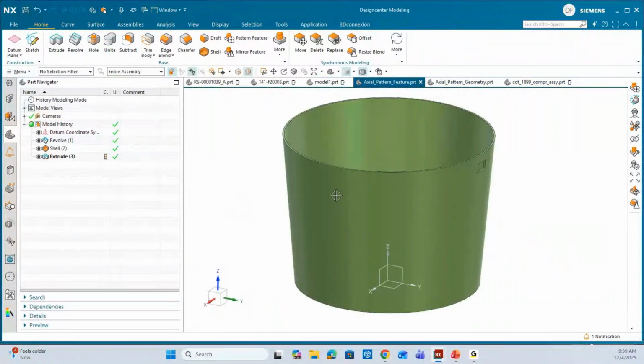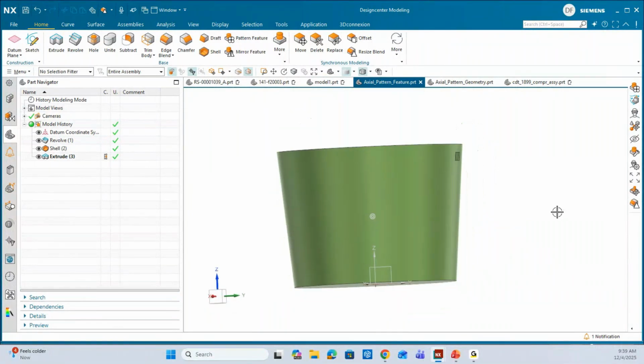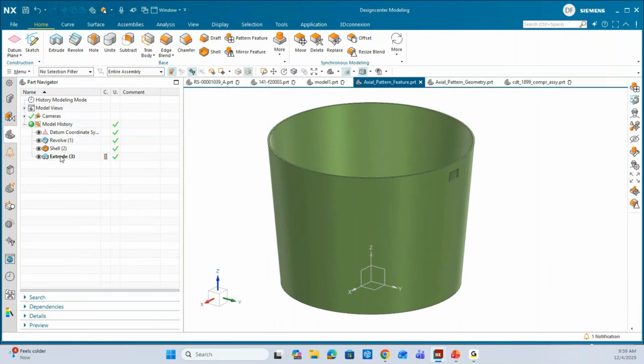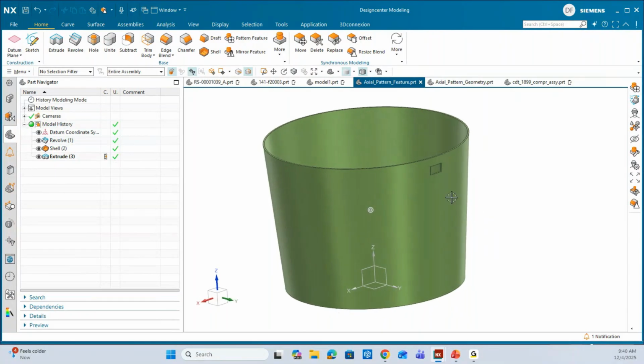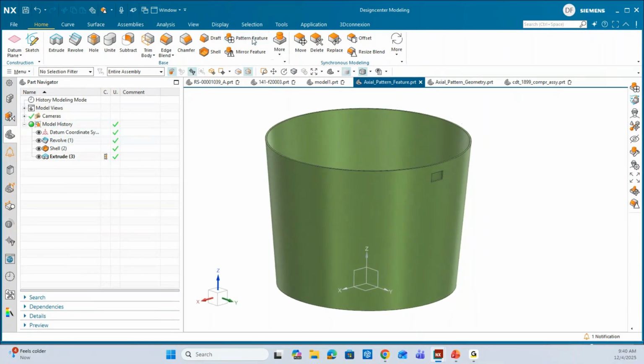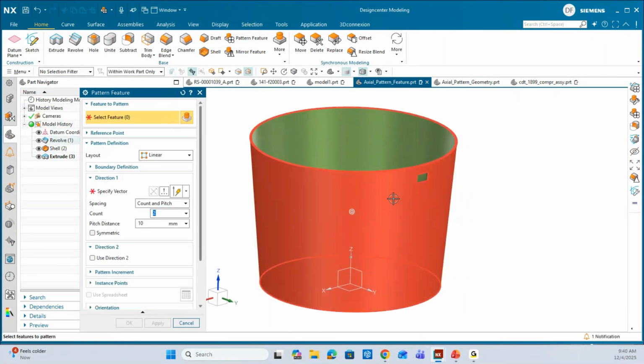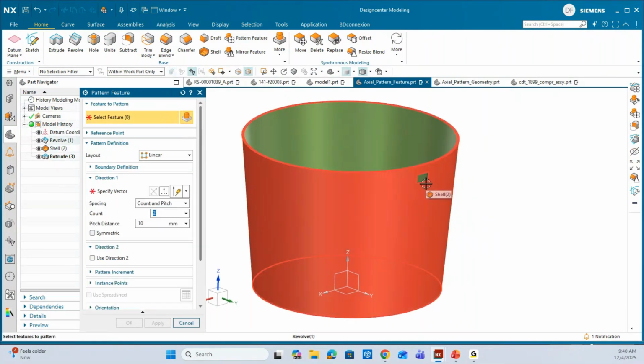Let's take a look here. Now I have a simple conical kind of basket thing here. What I did is I extruded a profile from the XZ plane outward and cut a little cut out there. So let's just go ahead and create a pattern feature of that. Let me reset my window here so you can see what I'm doing to define this.